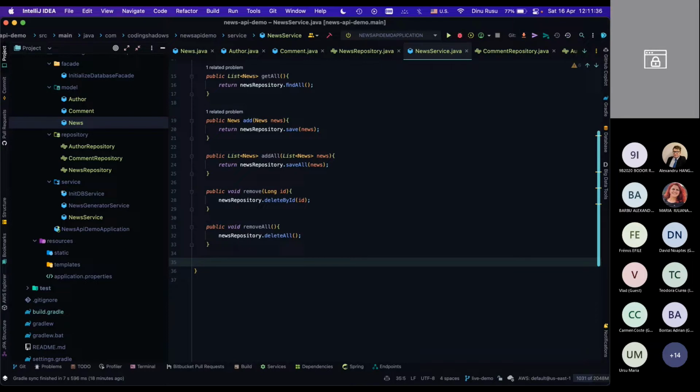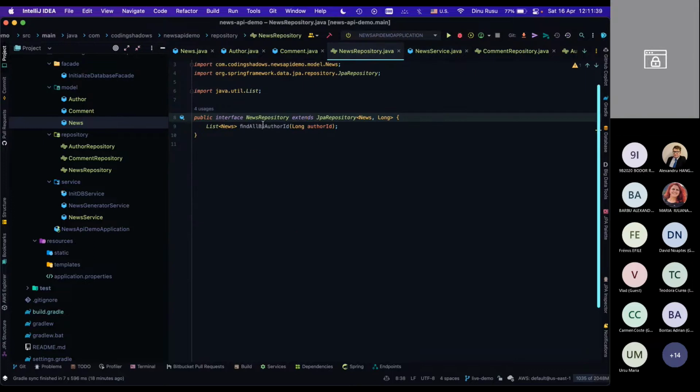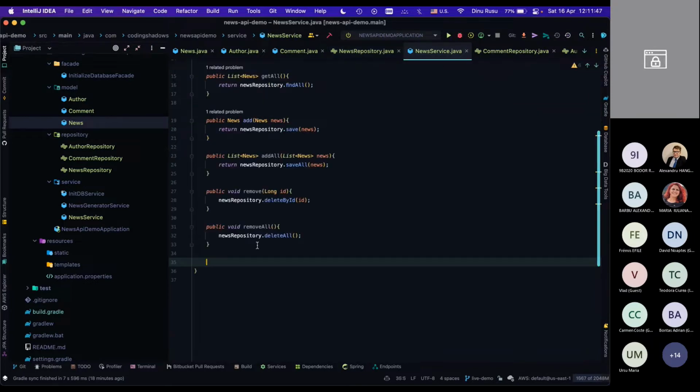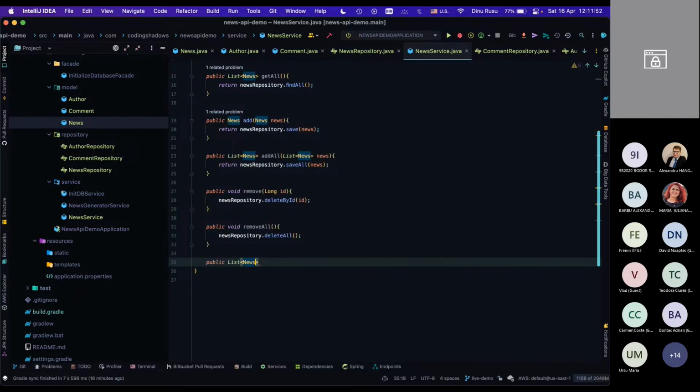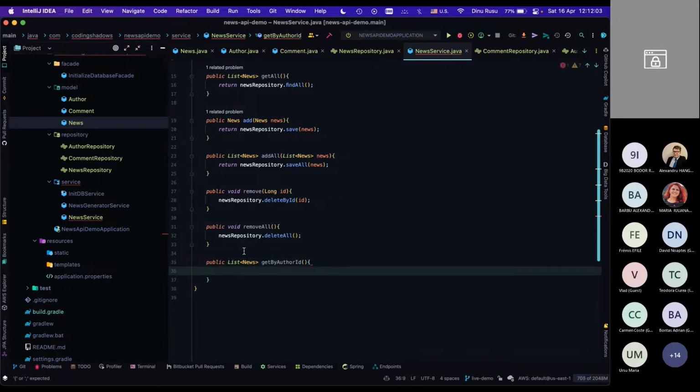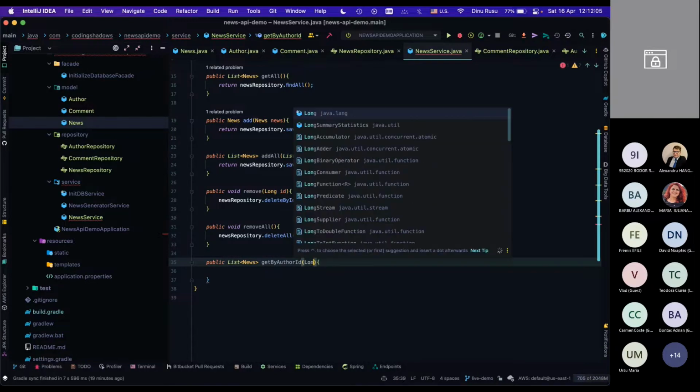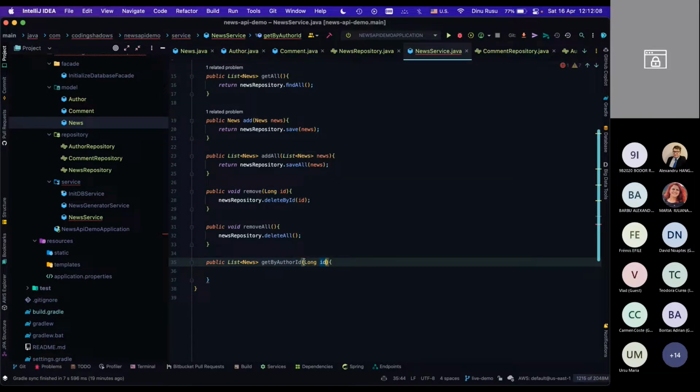I want to use that function from the news repository that I wrote here, findAllByAuthorId, in order to actually get the things that my colleague wrote, for example. So I have a list of news because maybe he wrote multiple things. getByAuthorId. It's usually nice to use the same names in your service as you used in your repository and as you will use in your controller. And I want the ID. This ID is the author ID.